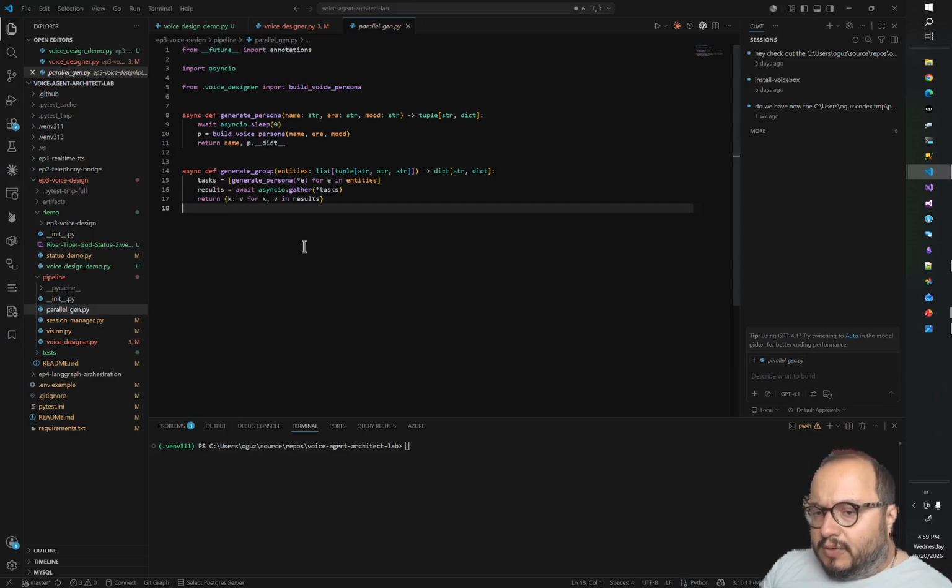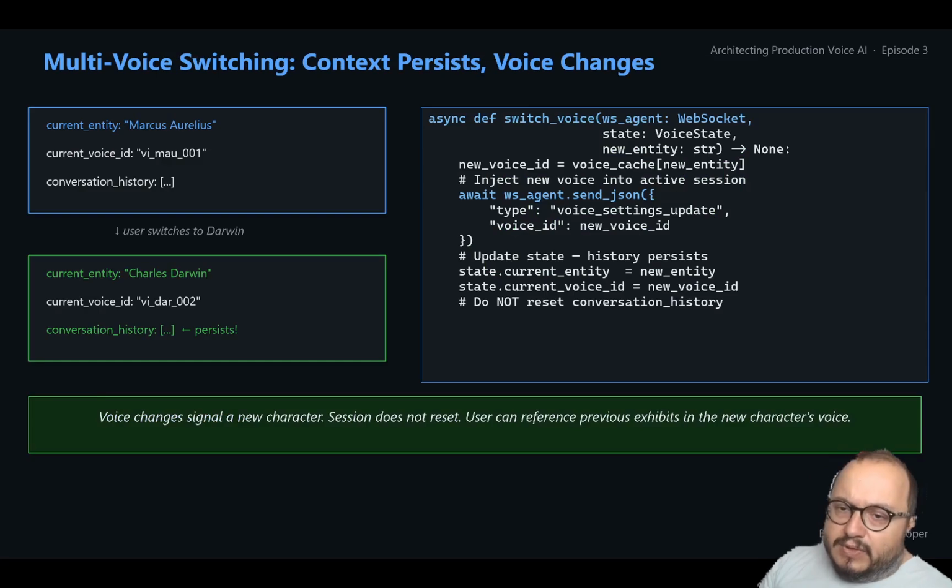Now let me show how to switch between these generated voices within a single ElevenLabs agent session. Once we have voice IDs for multiple entities, we need to switch between them in real time as the user moves from exhibit to exhibit. The ElevenLabs Conversational Agent API supports voice ID injection at the session level. When the user selects a new exhibit, we send a configuration update message to the active agent WebSocket connection that changes the voice ID for subsequent utterances. The switch is seamless.